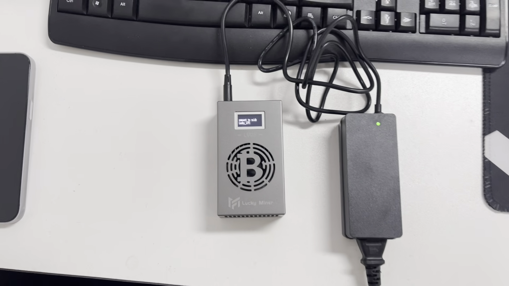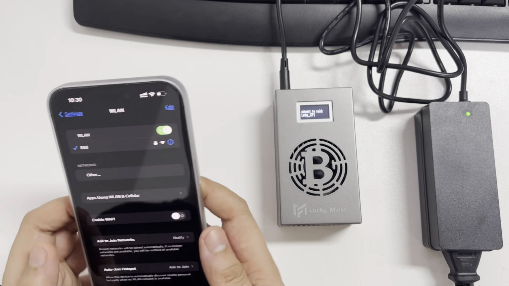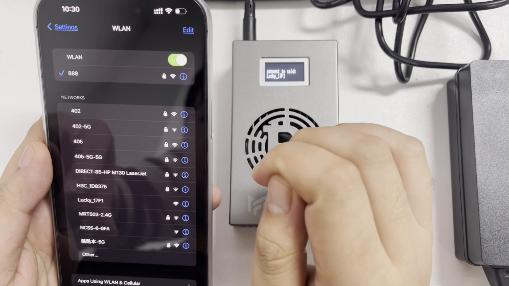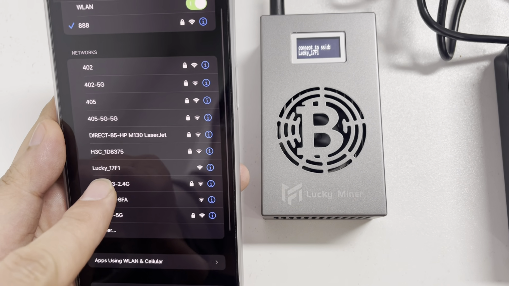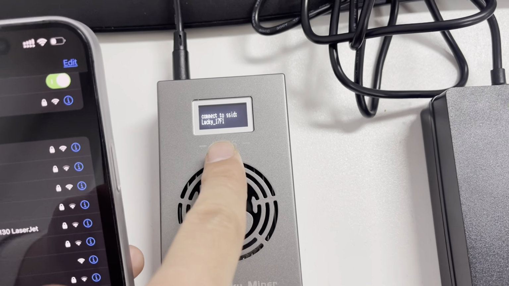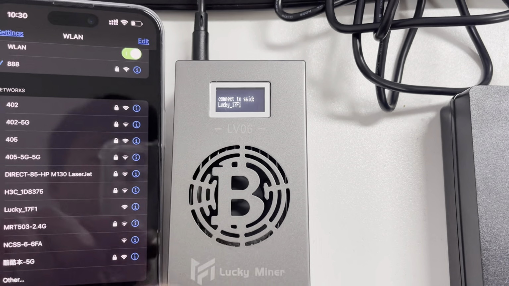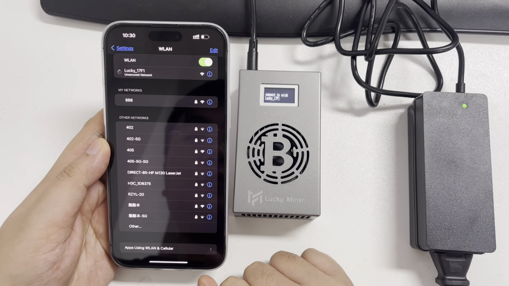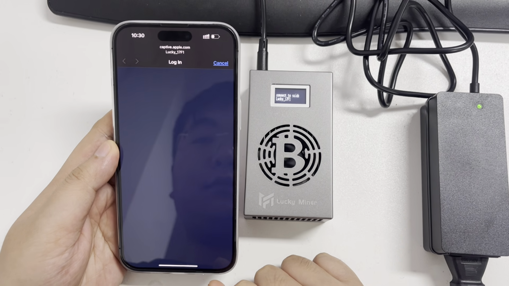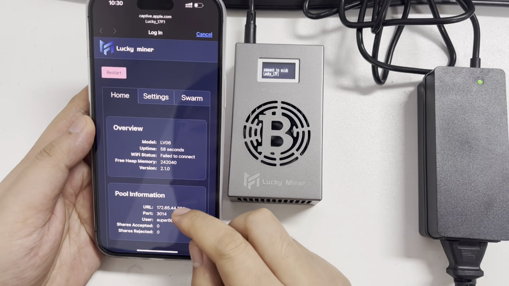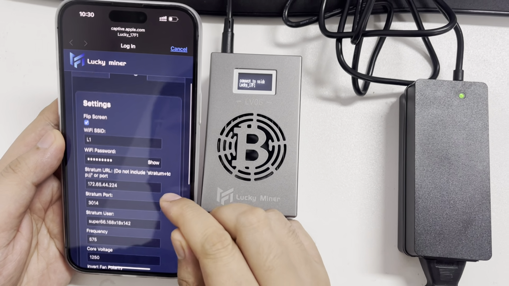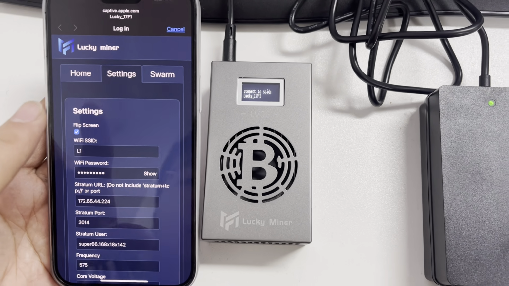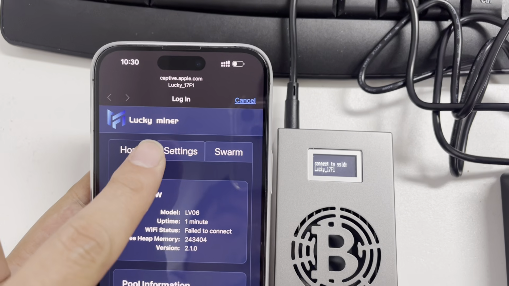Now I'm going to use my cell phone to connect to the Lucky Miner. We just open our Wi-Fi settings and find the Wi-Fi name starting with Lucky 17F1, the same as the Wi-Fi name on the screen. Now I'm going to connect. So that's great. Usually after we connect with the Lucky Miner, the cell phone will go directly to the configuration page here.